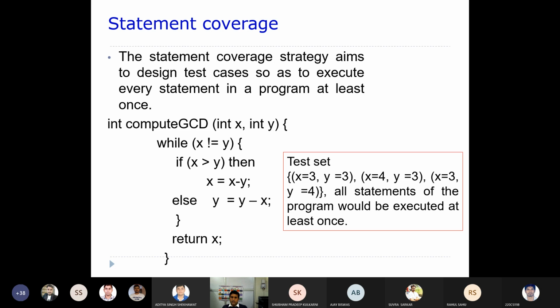Another test case I have taken here is x is equal to 3 and y is equal to 4. Again, with the while loop, they are not equal, x and y, so you go inside the while loop. Then x is 3 and y is 4, so the else part will be executed. That means you will be covering the statement y is equal to y minus x. So the inputs you have taken cover all the program statements or program elements. This is what we call statement coverage.